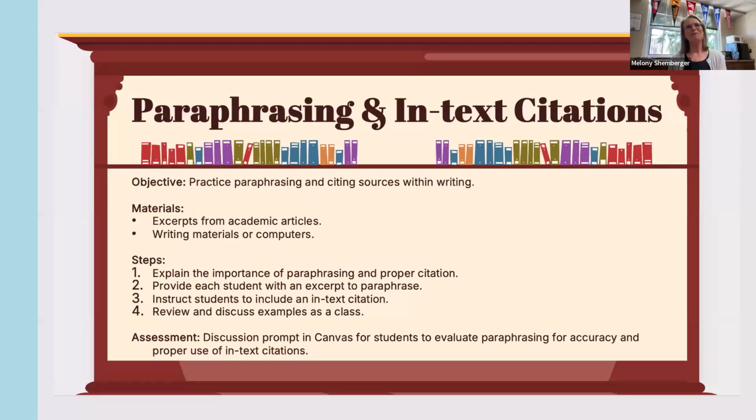I like the way it's stated: why should I try to put it in my own words when it's stated just perfectly? And I tell them, but that's not really what's important here. We need to really see your inner workings as to how you are making connections to this topic. So we do practice a little bit of paraphrasing and then citing sources within their writing.